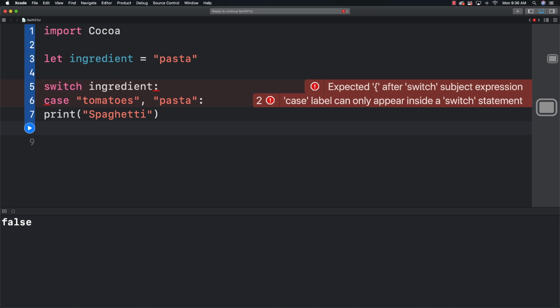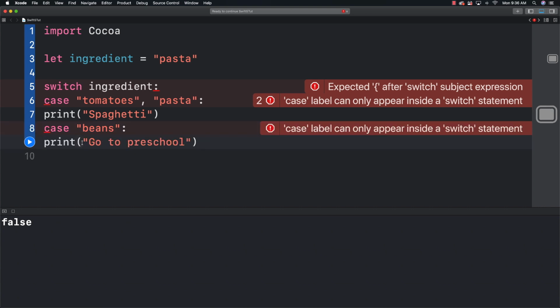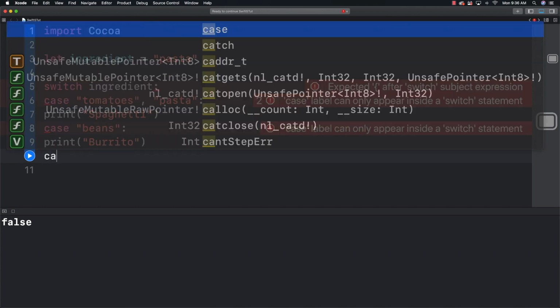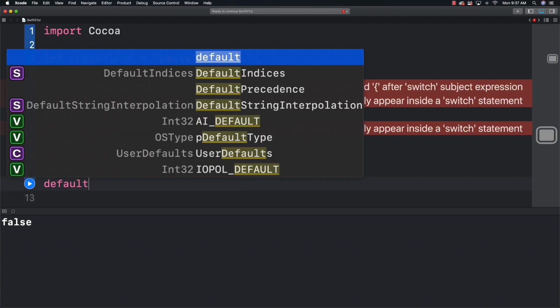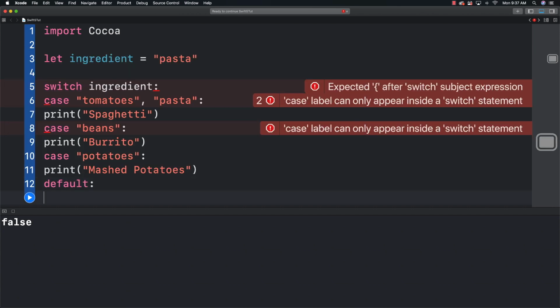Now, the way that switch statements work inside of Swift is that even if this does come back as true, the next value underneath is also going to be checked. So I'm going to say beans, and in this situation, we will say burritos, and case potatoes, we could say mashed potatoes. And then finally, if none of them are true, we're going to come down here to default, and we're just going to tell them to drink water.